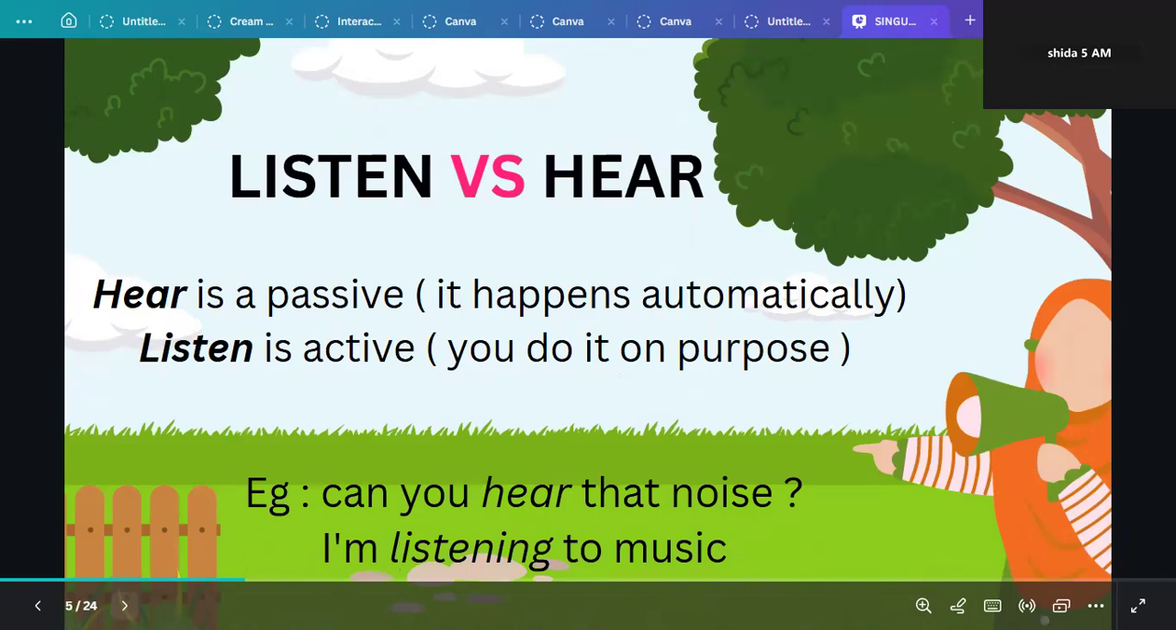The next one is listen versus hear. Hear is passive. It happens automatically, but listen is active. You do it on purpose. Let's look at the example. Can you hear that noise? I'm listening to music. Okay, got the difference? Okay, let's take another one.